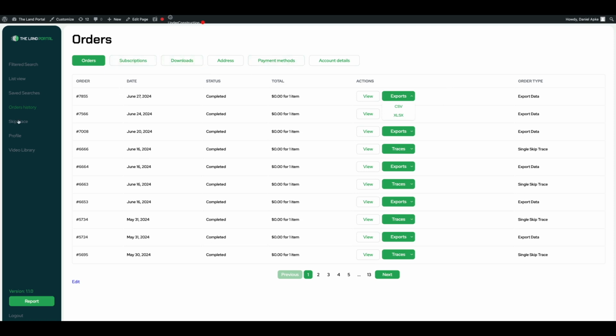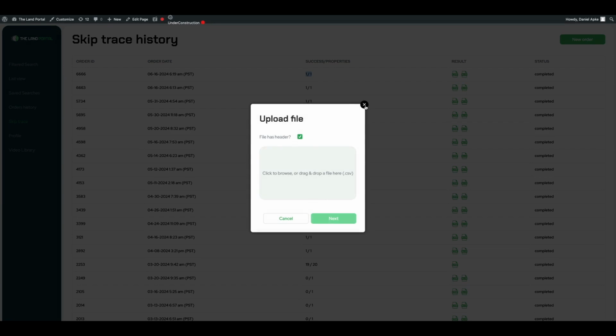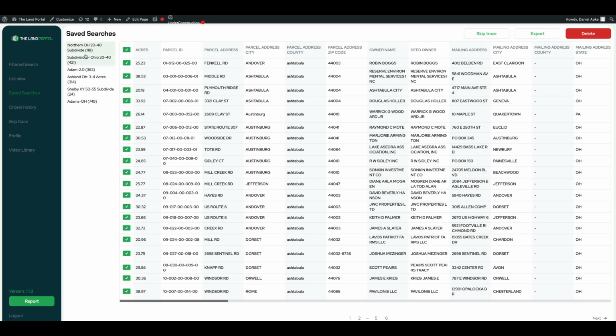And then there's a skip tracing file where you can upload your new order. This is 1 out of 3 ways to skip trace on the site. You can upload your data here as a new order, which we have other videos on, or you could do it based off of your saved searches and skip trace directly from your list in here.